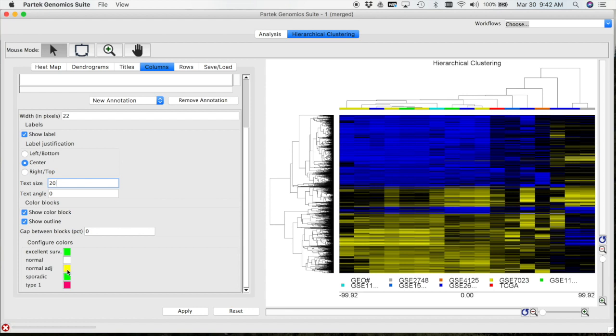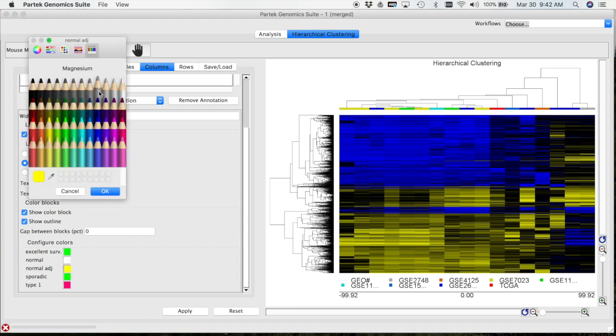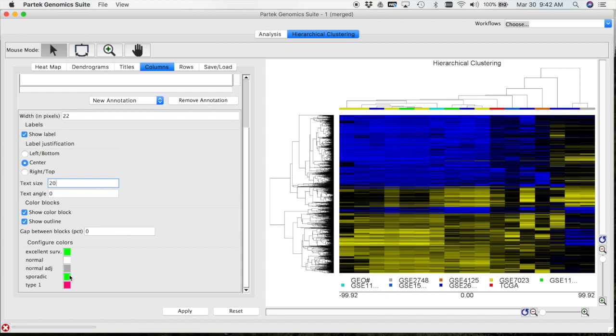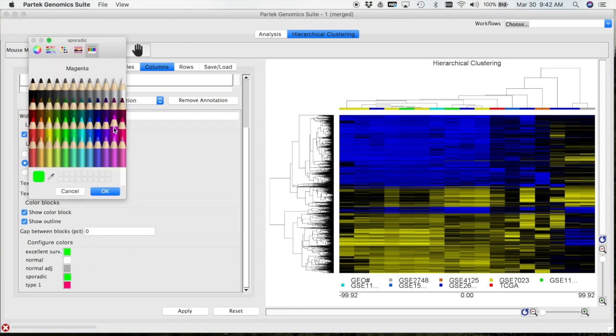Normal adjacent, we'll make that gray or magnesium. Still gray. Sporadic, I'm going to make that strawberry. So I'm kind of going from blues to more red as far as the intensity of the more severe cancers. And then maybe type 1, we'll put that blue.